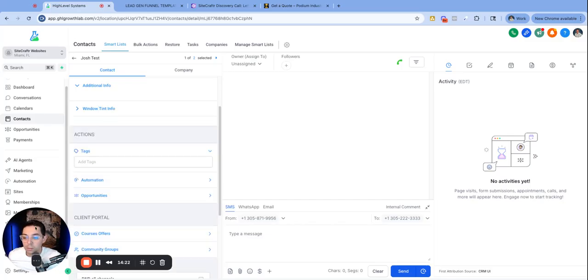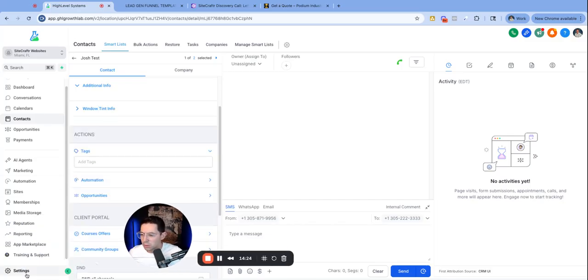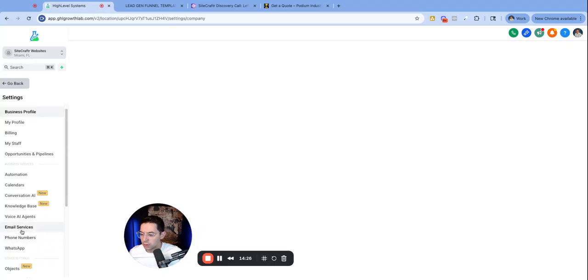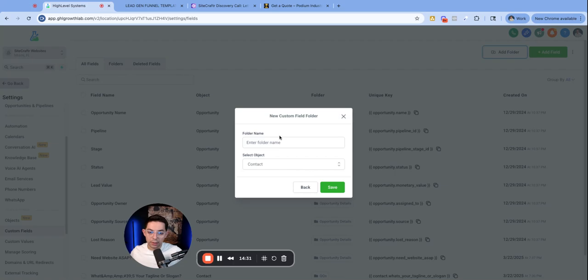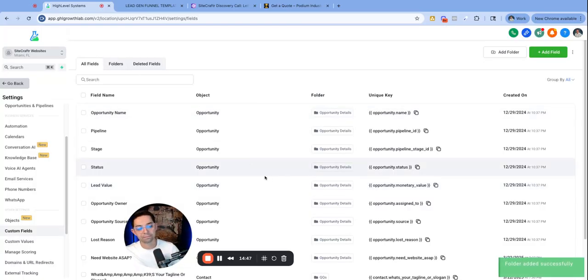So to do that, super simple. You would click on settings. You would go to, let's see, custom fields. From there, add the folder now. Let's say, site crafter, website, disco, or discovery QQs, right? I click on that.